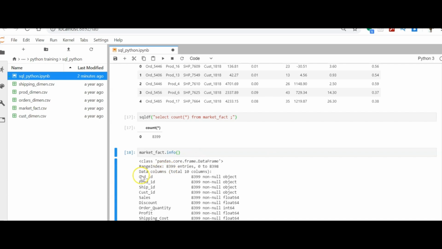Along with that, it will give you the information about the other columns. So market fact underscore info is a Python program, and select count star for market fact is via the use of SQL.